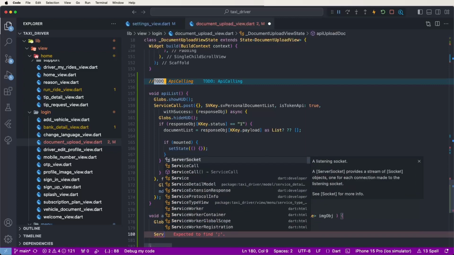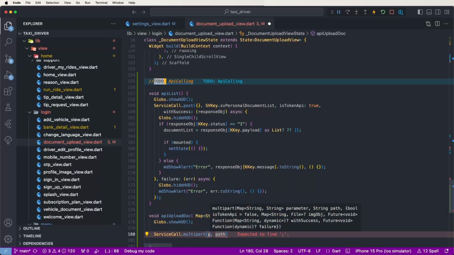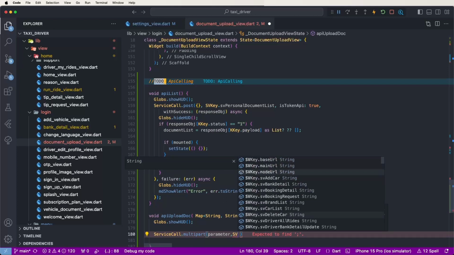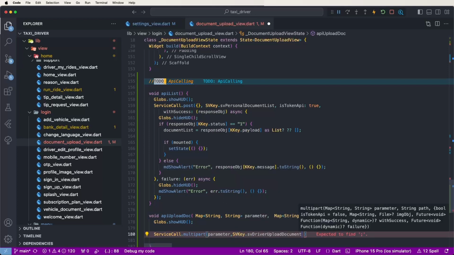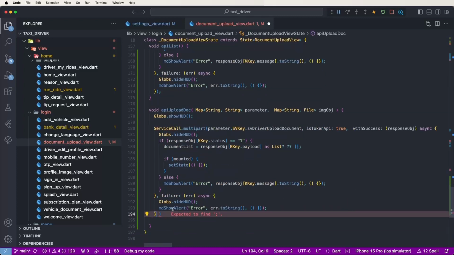Now service calls and to call this here the multiparts API. Pass here the parameters as a parameters object, and we need to pass here the service name sv key dots. Need to write down here upload documents, driver upload documents API names need to set here. Then after need to set each tokens to true. After need to copy this here the success blocks and failure blocks, paste this here.